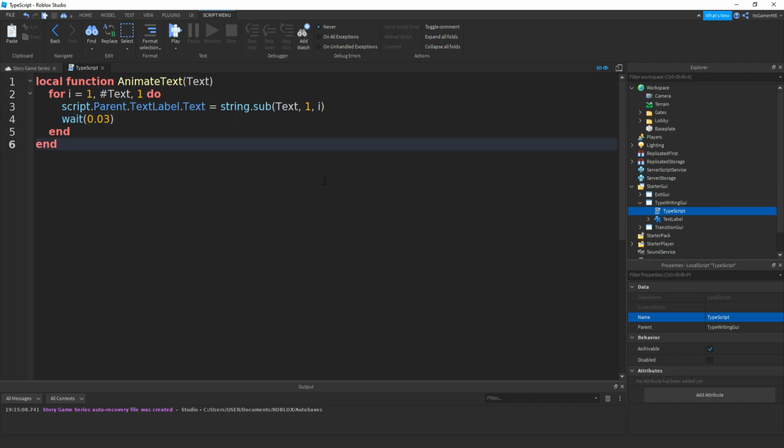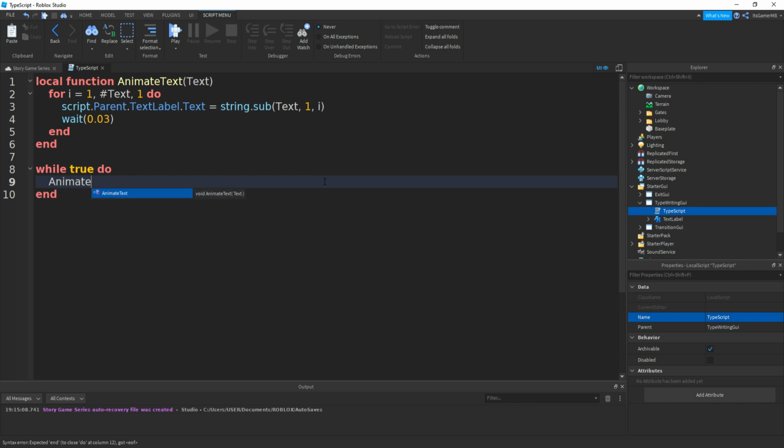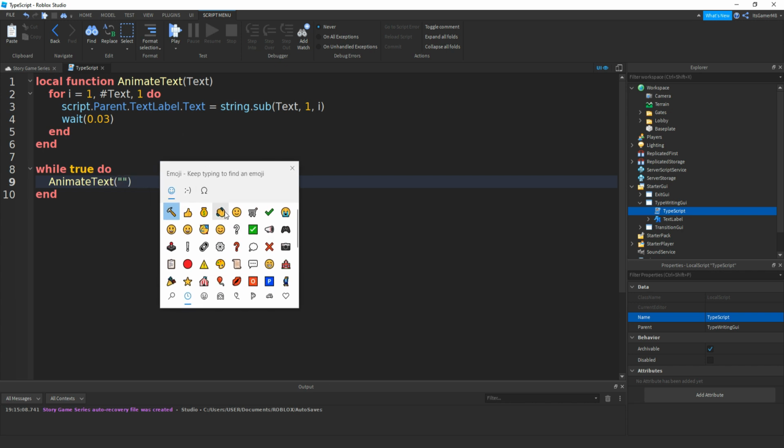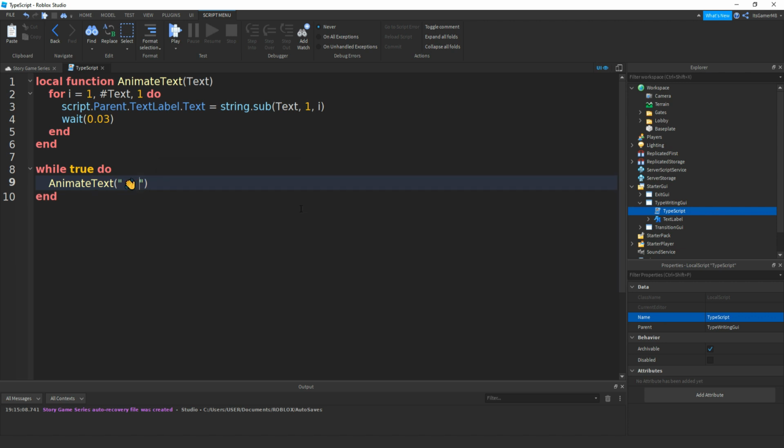If we go down from these ends, let's make a while true do loop, so while true do, then go down, then we type in animate text, brackets, speech marks, and then this is what the text is. So this is what it's going to say. I'm going to be doing an emoji, and to do that, hold the Windows key, press full stop, and then you should see this emoji window. I'm going to be using this waving hand, close it off, then we can say like welcome to the game.